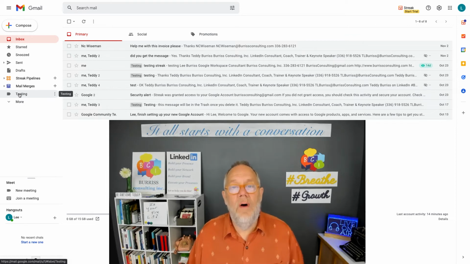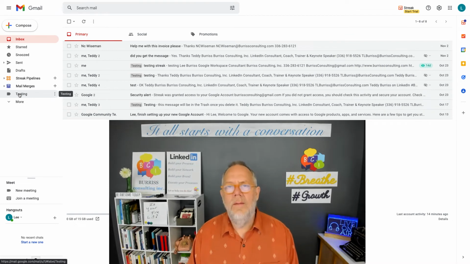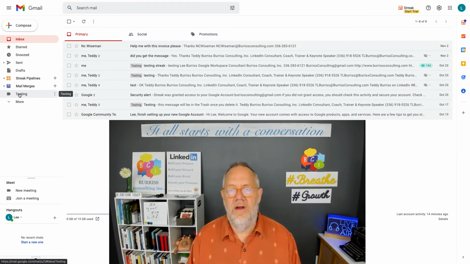So by putting them all into one account, you may think, oh my God, it's going to overwhelm that account. It may if you don't manage it, but with Gmail and Google Workspace, again, you can manage it with labels and filtering so it doesn't show up in your inbox, but it shows up in those labels.